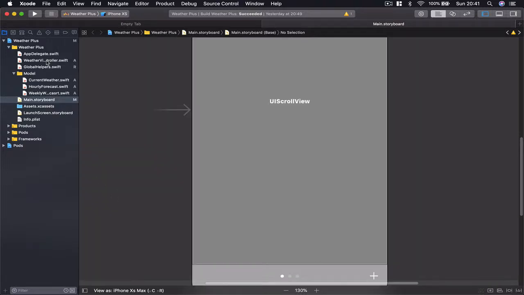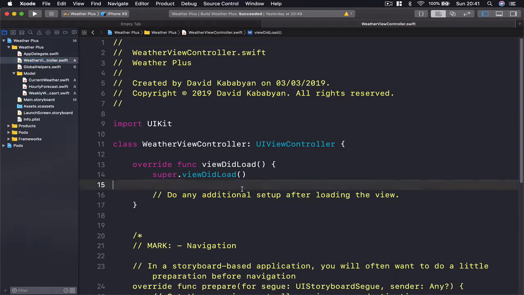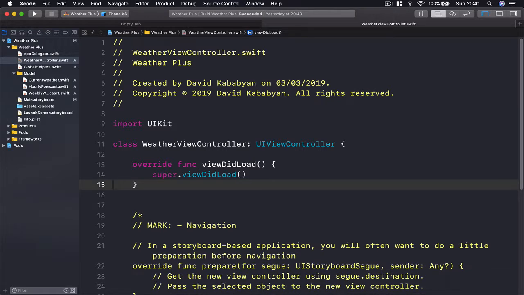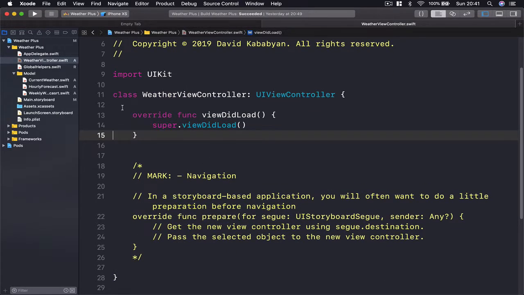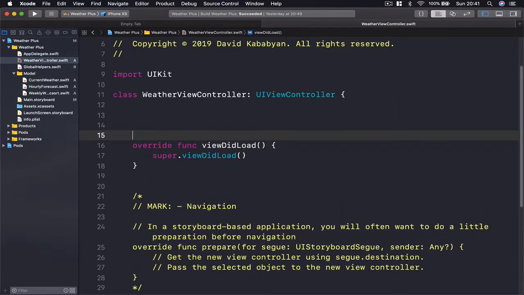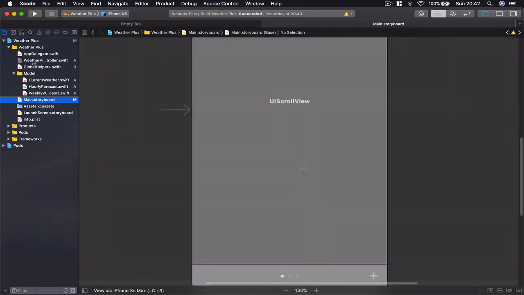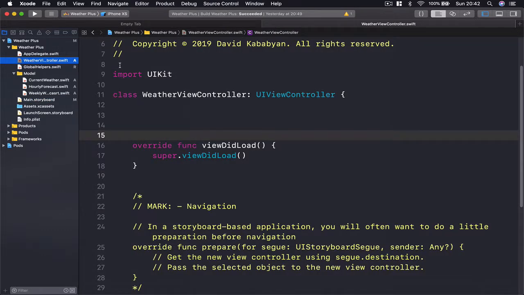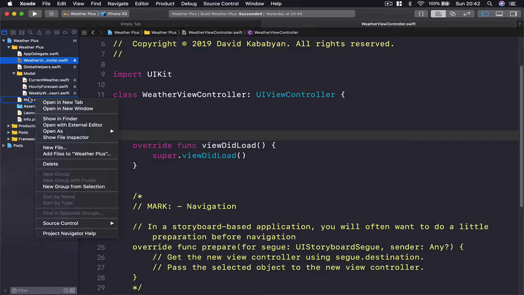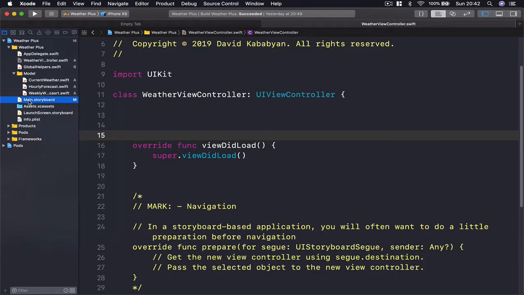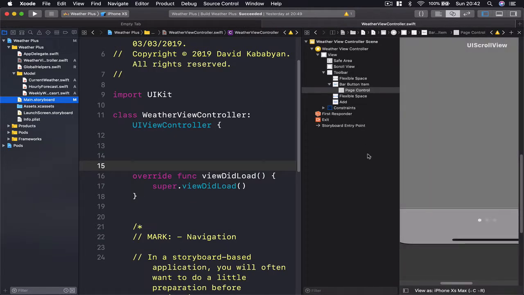Let's go to our weather view controller. When my Xcode crashed, none of the connections worked, so we are going to redo them. Another way of opening our assistant editor is having one of the files already opened, and then you just option click the one you want to open in the assistant editor here.